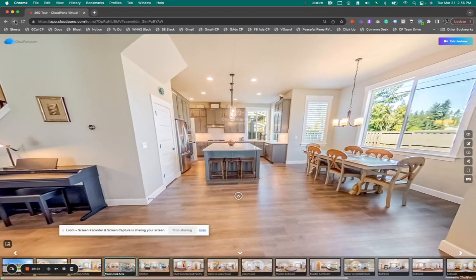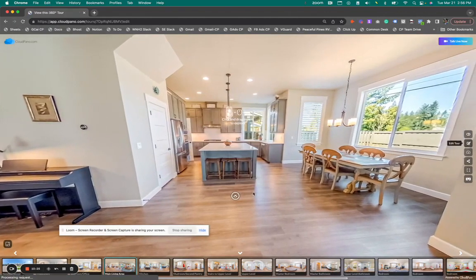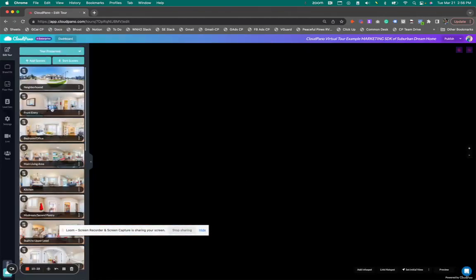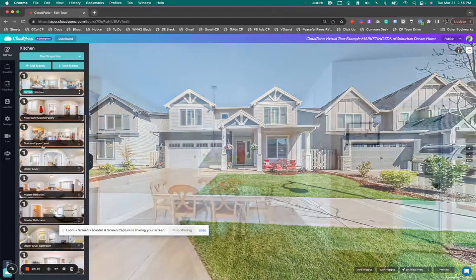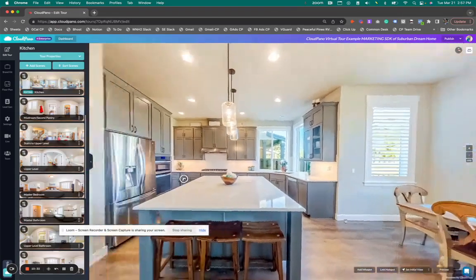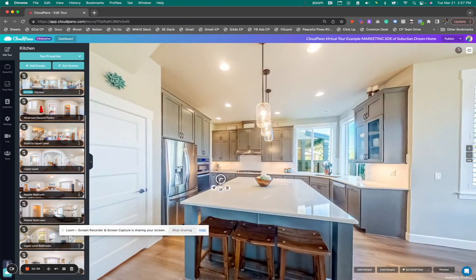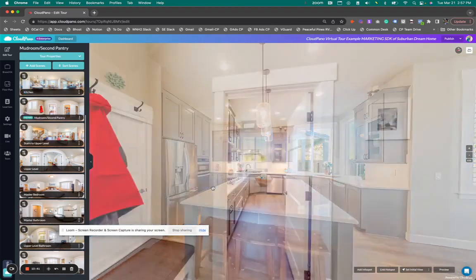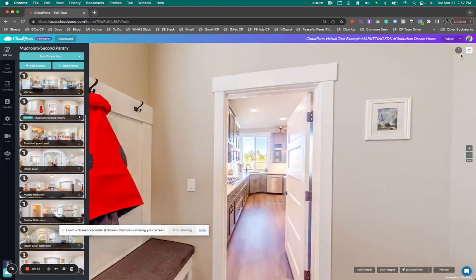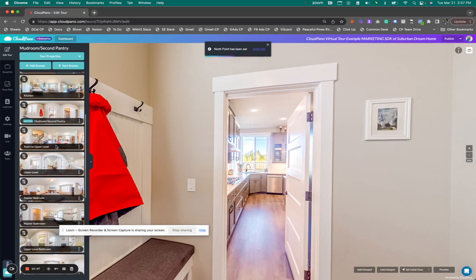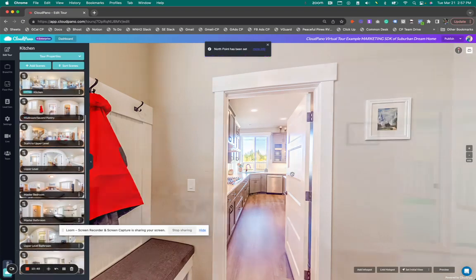Oops, I clicked the back arrow. I need to okay, hold on. Let's go back to my kitchen. Okay, oops, I'm jumping around too fast. Okay, now I've deleted my default initial view. I'm going to click go to scene, and I'm going to reset my north point to here. So I'm going to go back to the kitchen where I was.